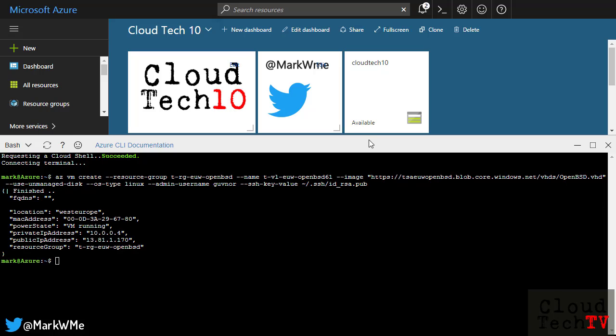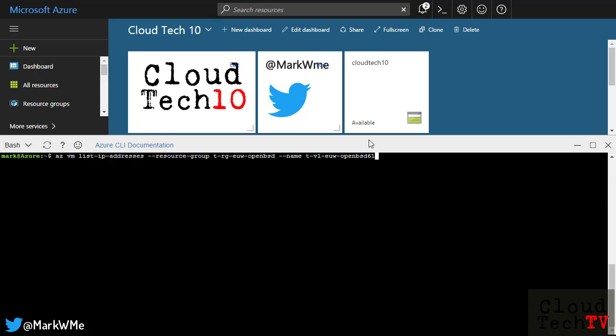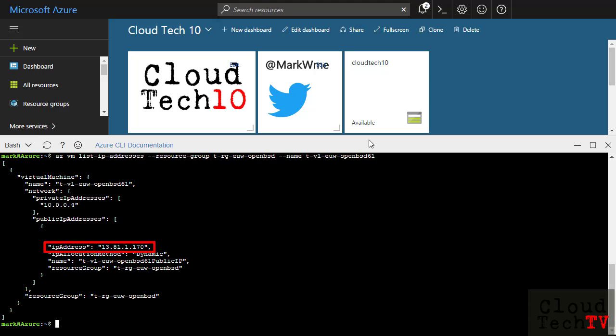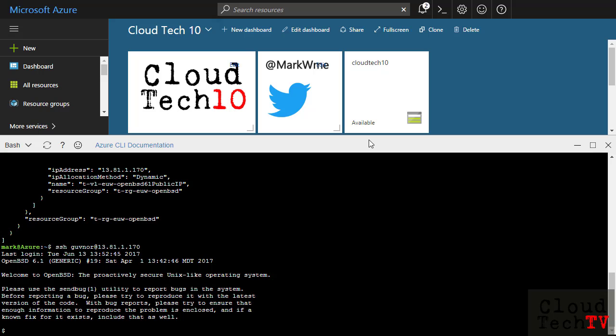The IP address of the virtual machine is provided in the output of the vm create command, but if you missed it, you can get the address using the vm list-ip-addresses command. And now we can SSH into our OpenBSD server, and that's it. We now have an OpenBSD virtual machine running in Azure.